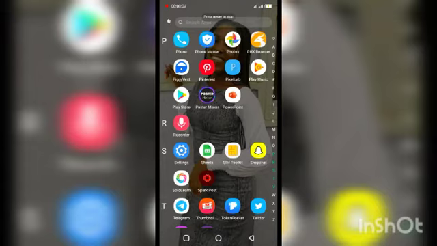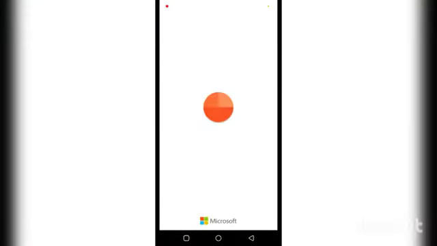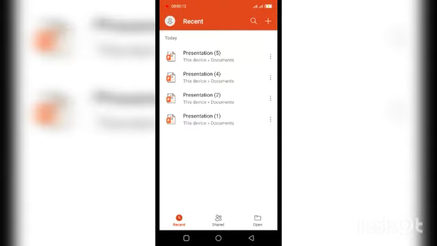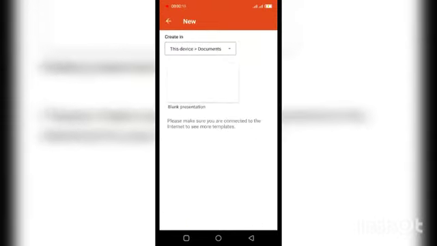You're welcome back to the classroom. I believe you've downloaded your PowerPoint app. So we click on it. We click on the plus icon here and it brings us to the blank presentation which we'll click on.